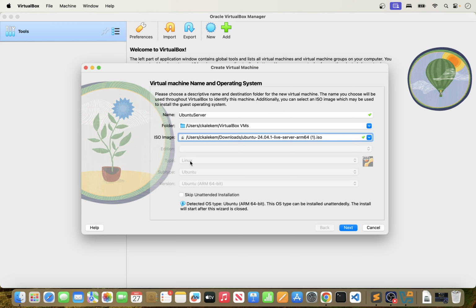So you will see that the type is Linux, and this one is Ubuntu, and this one is ARM. Okay, and you do have an option here to skip unattended installation, and I'm just going to select that, and I will click next right here.